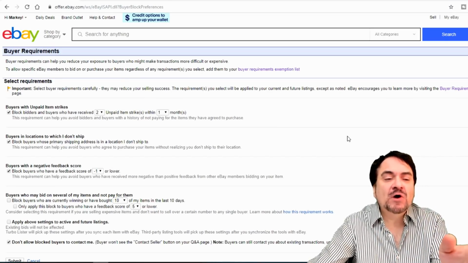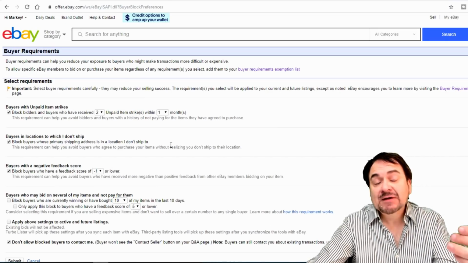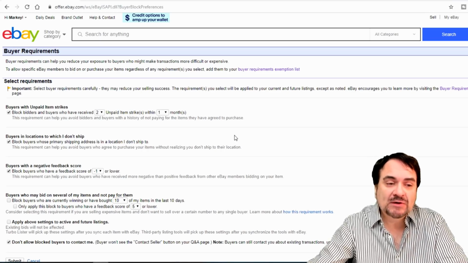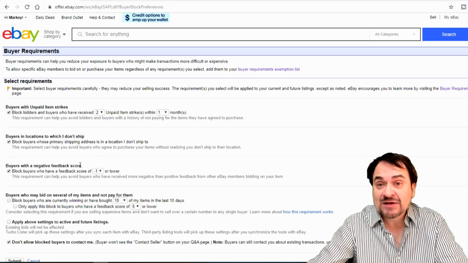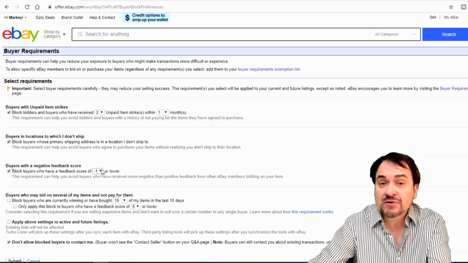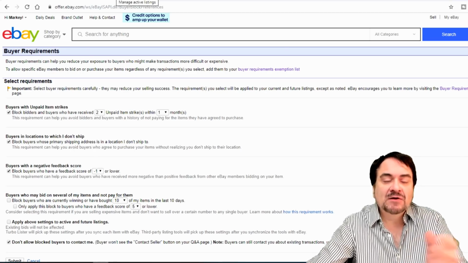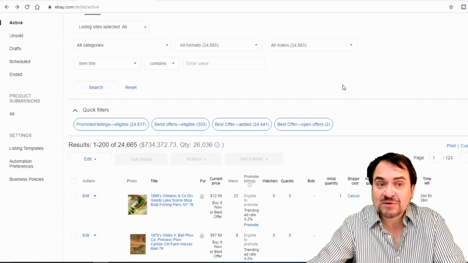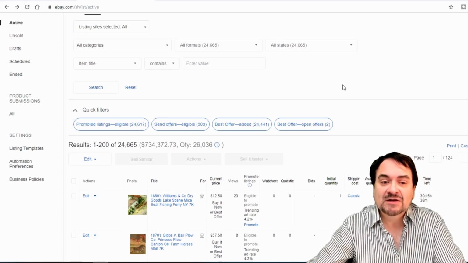So again, the buyer requirements can help you in many different ways. It can help you stop blocking people you don't really want to. It can help you block locations you don't want to ship to, as well as other aspects of it too. So now let's look at one more thing here that can help you. This will save you some time more than anything else.